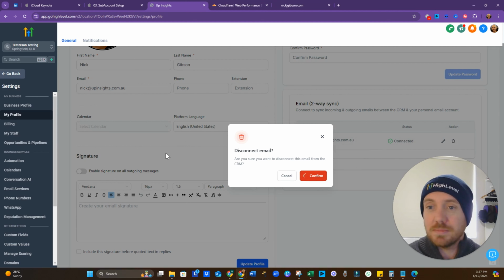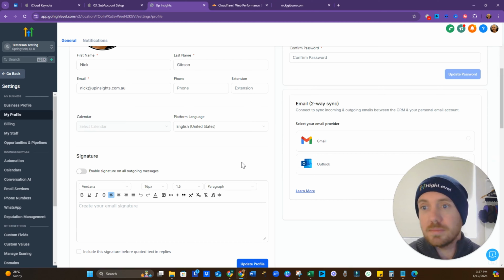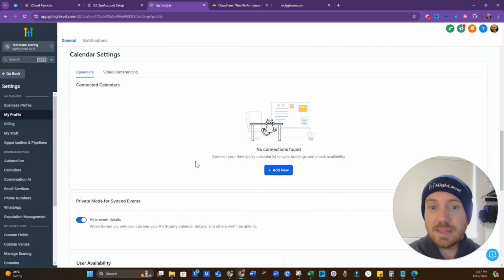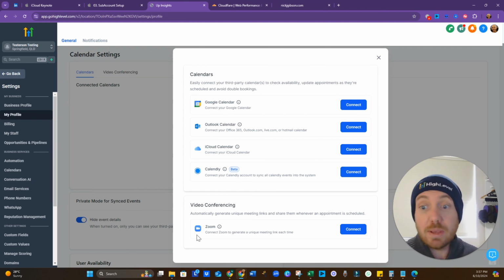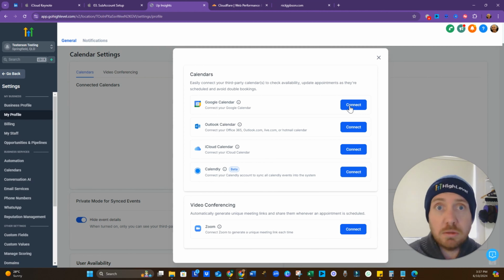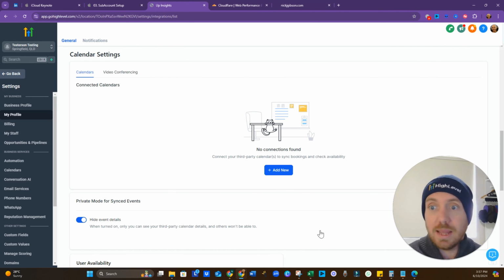But for the calendar, we can connect that down here. So we can add new, and we can add our Google Calendar, Outlook, iCloud, Calendly. You don't really need that. And we can connect Zoom here as well. So we'd want to do whichever one you use, maybe Google. Just hit connect.